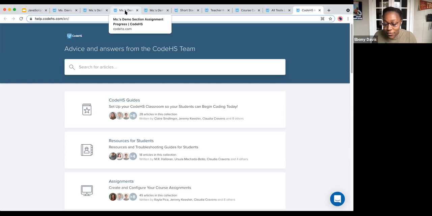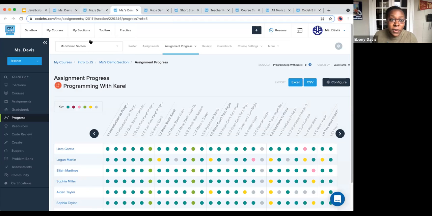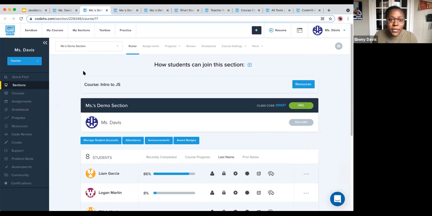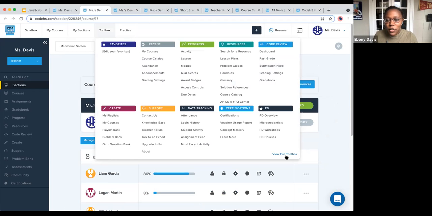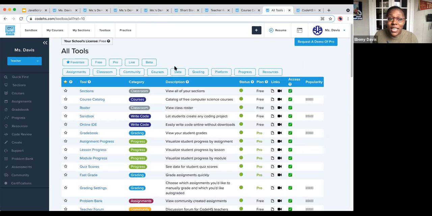And then the last very big helpful place I want to show you is the full toolbox. So from this toolbox menu, if you choose view full toolbox and then view all tools, you'll be taken to a page that looks like this.